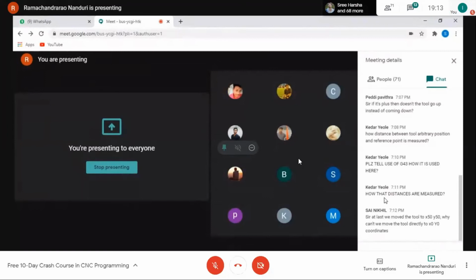At last we have moved the tool to X50, Y50. Why? Because we cannot move the tool directly to X0, Y0 coordinates. Of course, you can directly go to X0, Y0 including G40. But what happens? Before the tool is instructed to reach X0, Y0 or the reference point on the workpiece, it is very important for us to cancel tool radius compensation. Otherwise, sometimes the tool will collide with other portions of the workpiece or mounting equipment. So we have to give that in advance. Okay?